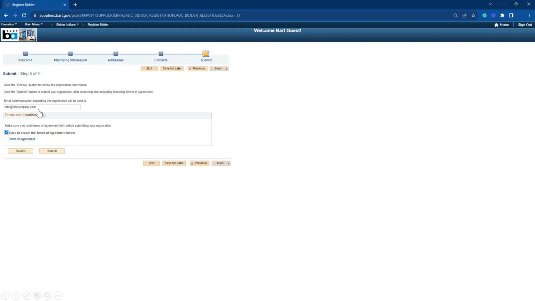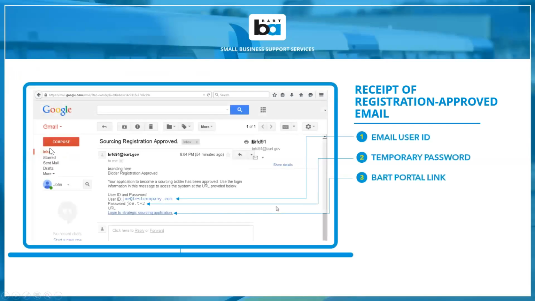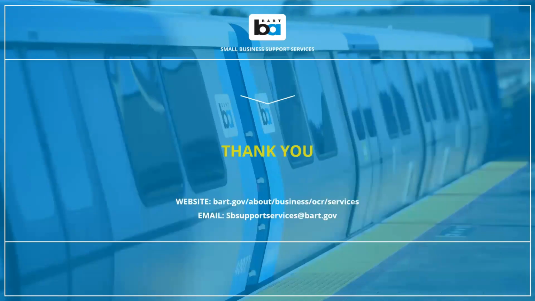At step 5, double check that the email address here is correct. Then review the terms of agreement and check the box to accept the terms of agreement, then click Submit. Upon clicking Submit, you should receive an email to show that your registration has been approved. Be sure to record your email user ID. Also, take note of your temporary password. Then click the login link to access the BART portal. In the BART portal, you will use your information to log in and update your password information. This concludes the bidder and vendor registration process.